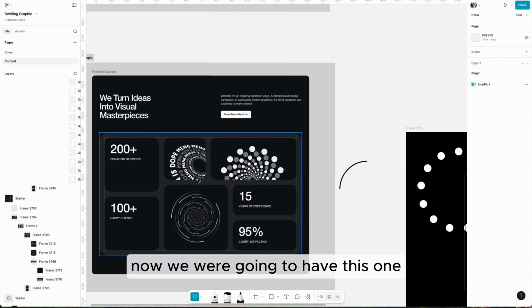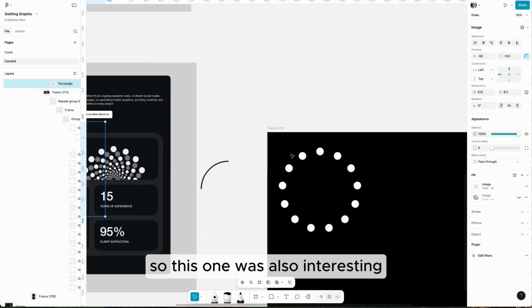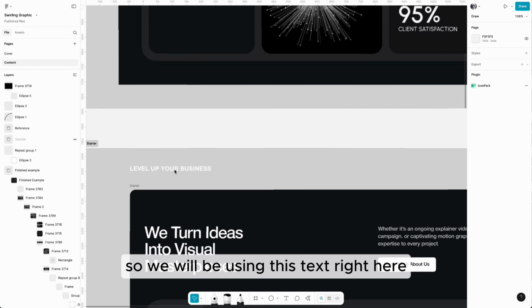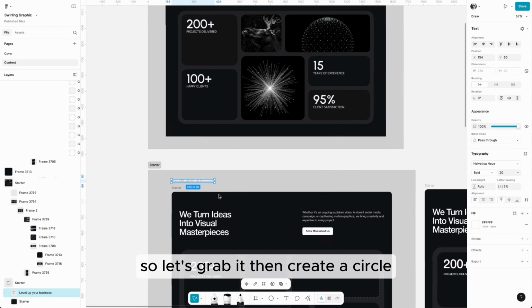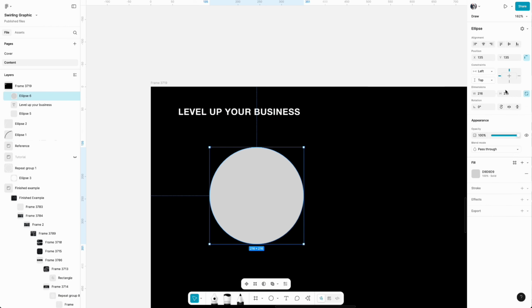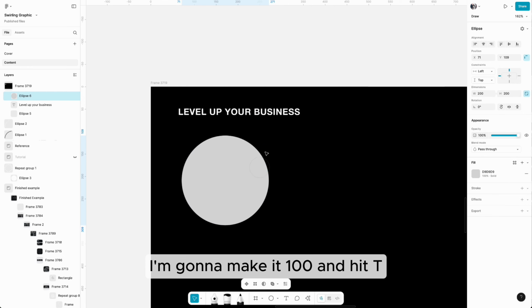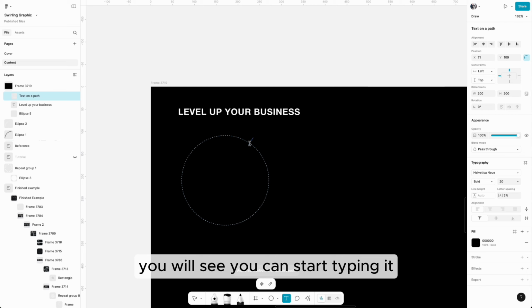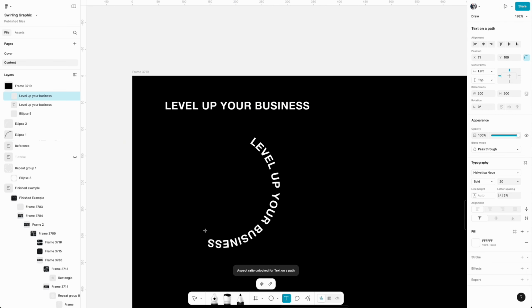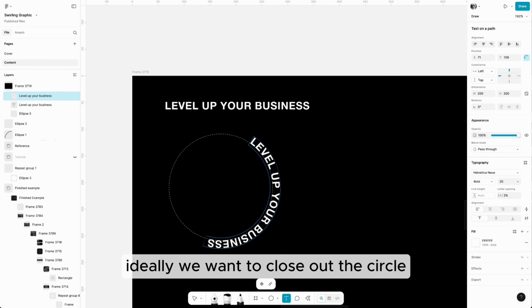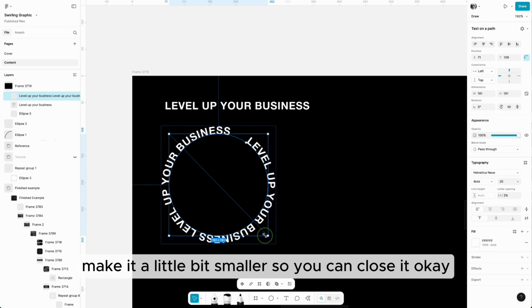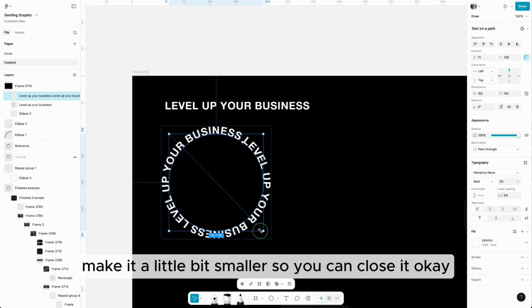Now we are going to have this one. This one was also interesting. We will be using this text right here. So let's grab it. Then we'll add a circle. I'm going to make it 100 and 50. When you go to this place, you can start typing it. Ideally, we want to close out the circle, so repeat twice, but it still has some gap here. Make it a little bit smaller so you can close it.